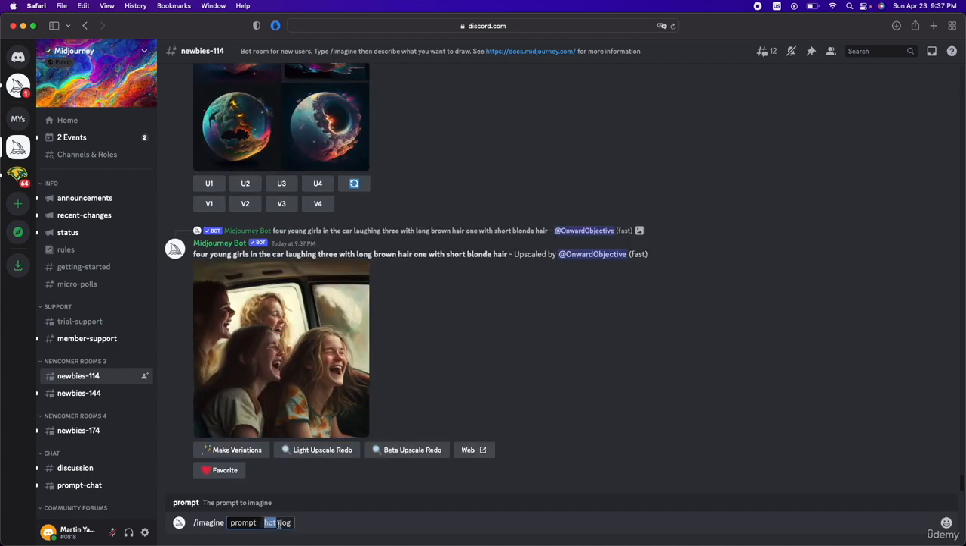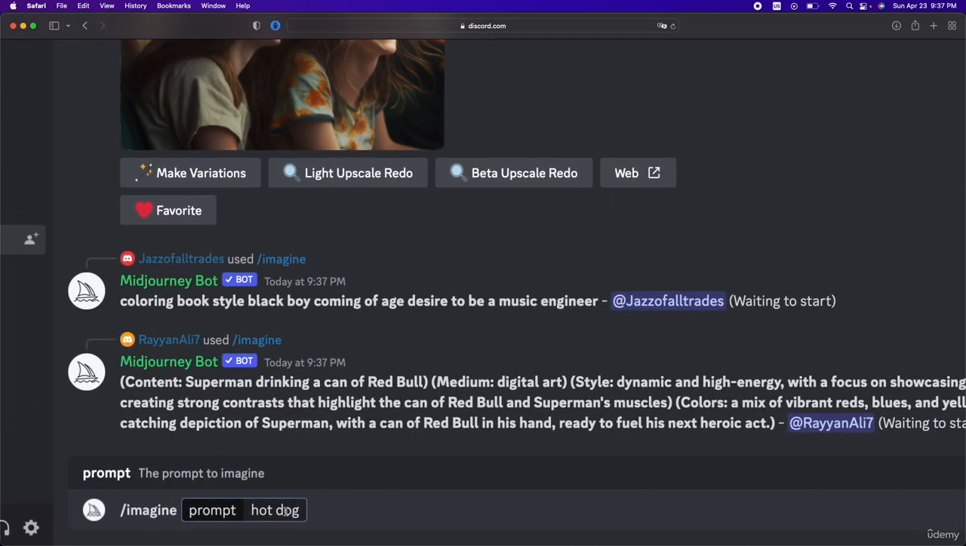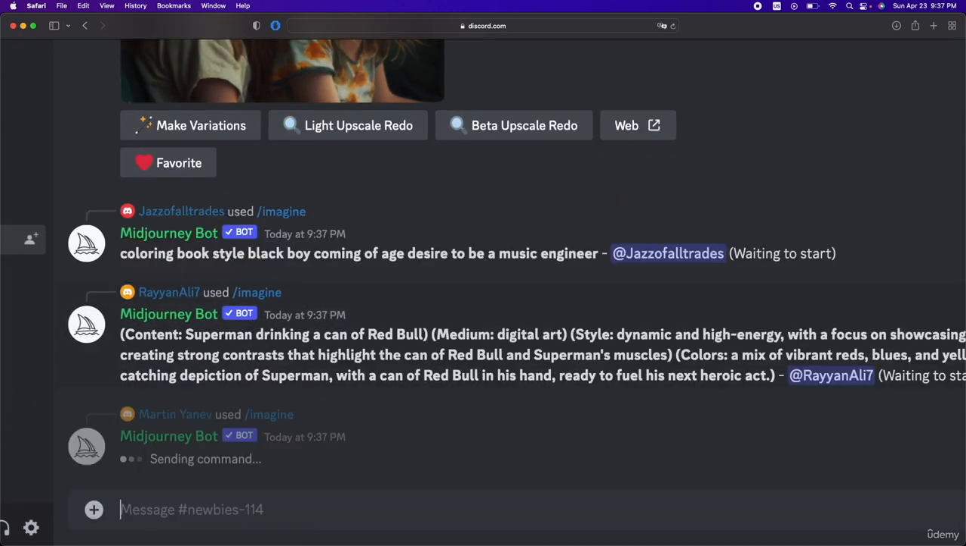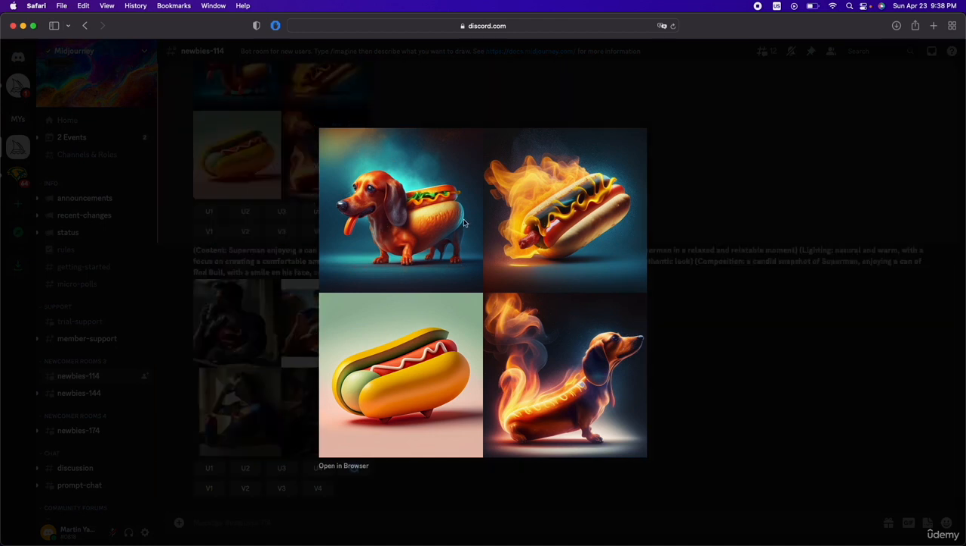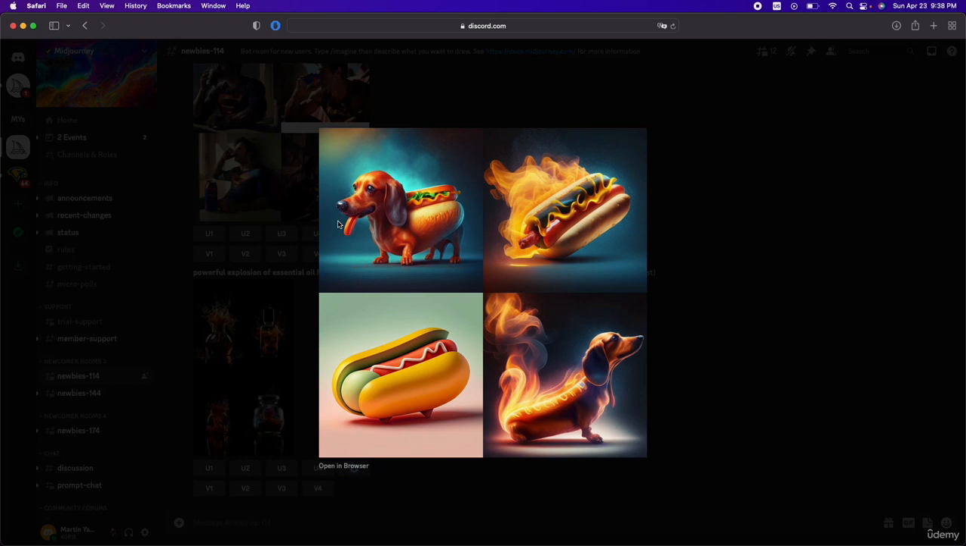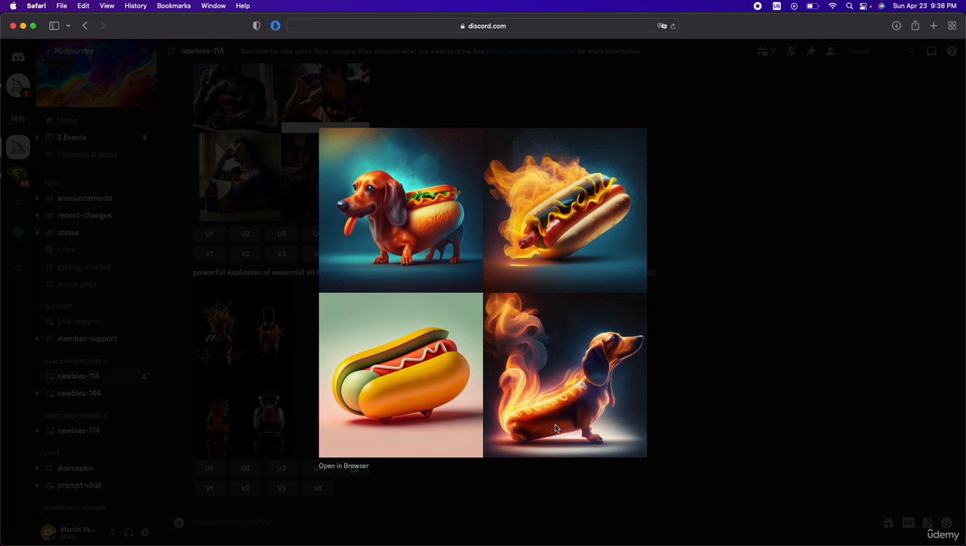And because these two words combined together mean a sandwich, obviously if I hit enter here, our AI engine will focus on the sandwich. Of course, in some of the variations, we also have got a dog as well, but you can clearly see that in most of the images, actually in every one of those, we're getting a hot dog, the sandwich.